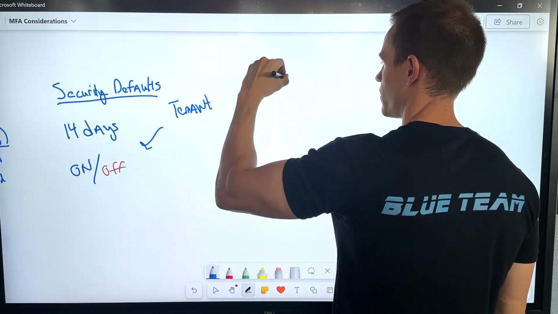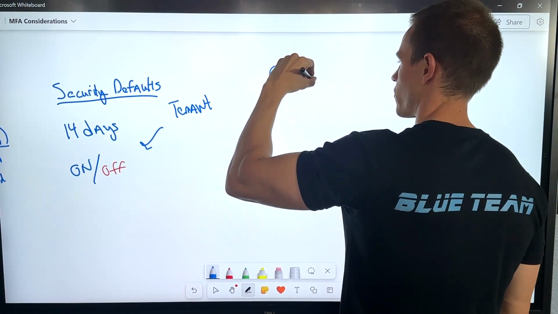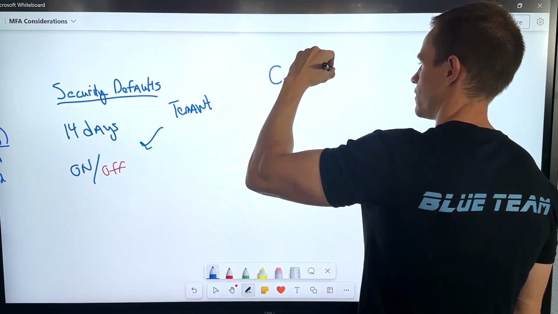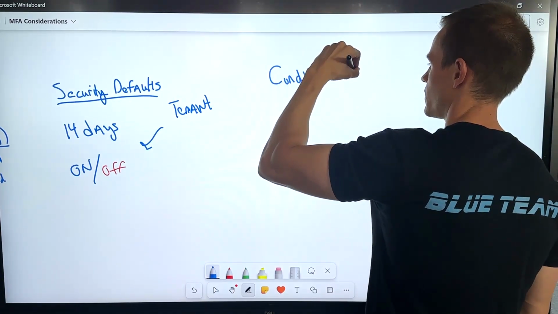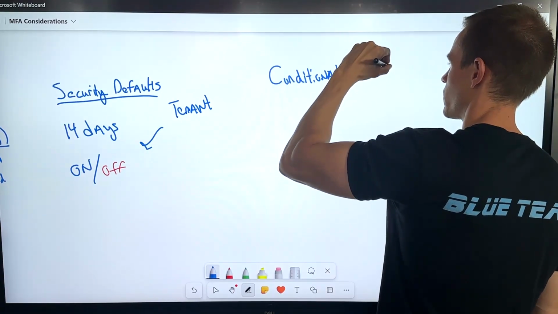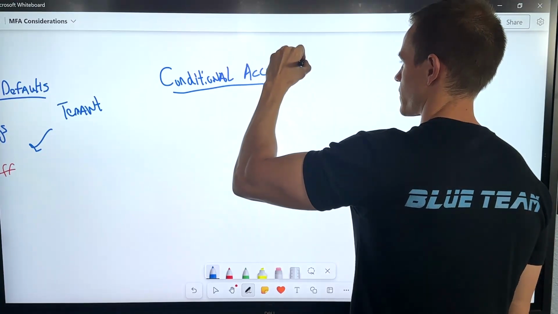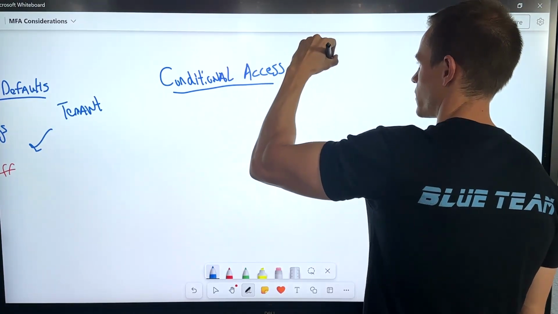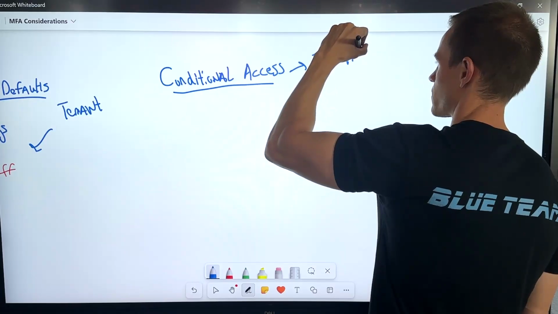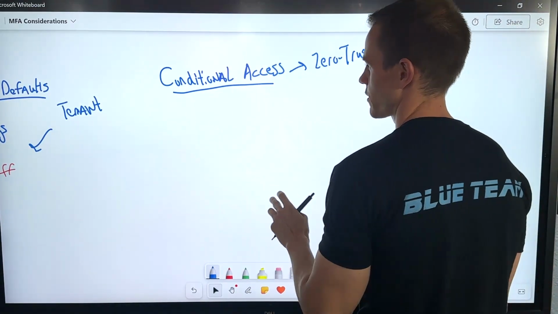The third type of MFA enforcement is definitely the most secure, the most flexible, and the most modern, which is conditional access. And so conditional access is what follows the zero trust architecture here.